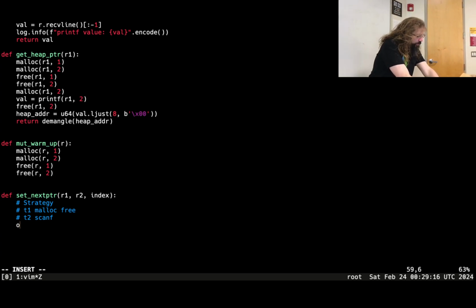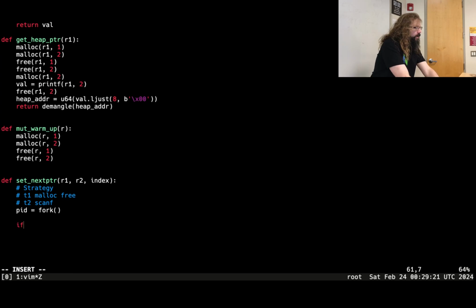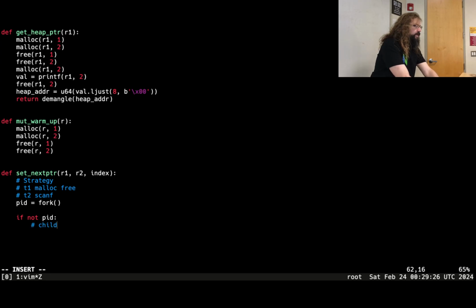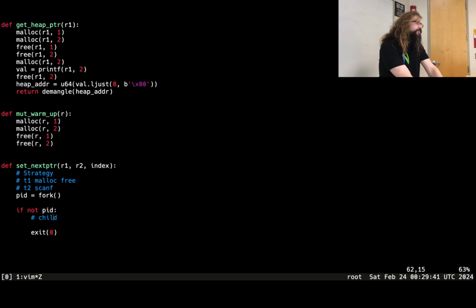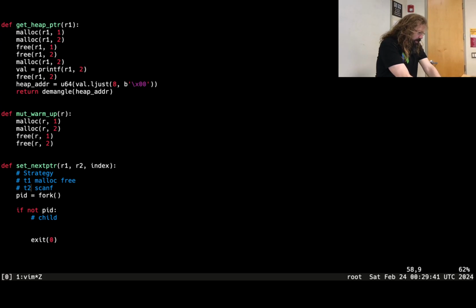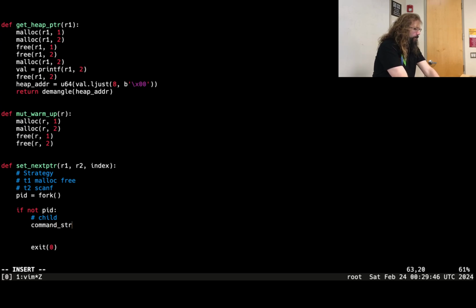So I want to have some PID that is going to be fork. And then if PID, or let's say if not PID. If not PID, then this is the child. The one thing I want to make sure I do is the child exits. Otherwise, this blows up into a giant mess. So my child I'll have be this thread 1. So I'm going to have some command string, right? And that is going to be something to the effect of malloc index free index based upon my current strategy.